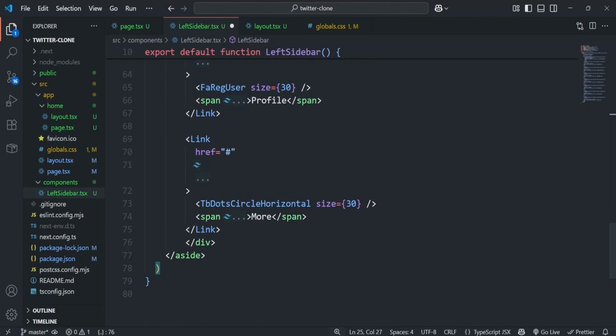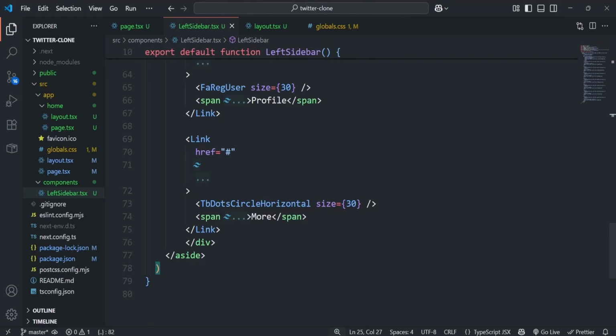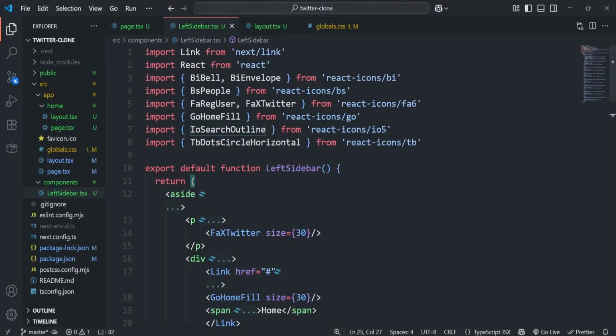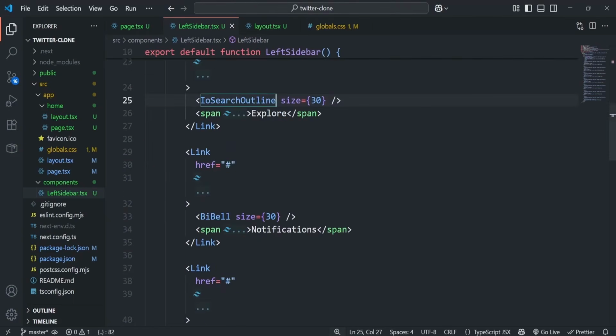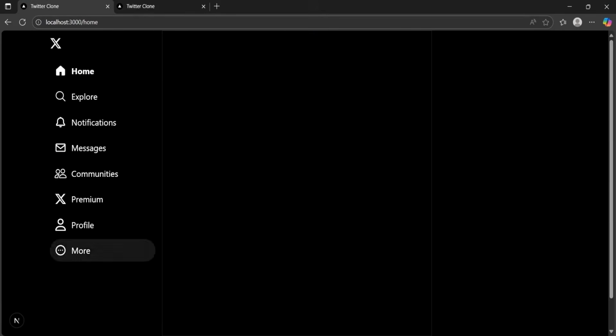Cool. So I'm just going to save this. I'll head back to the web, and don't forget to actually import these icons. After writing these icons, you have to import them from React Icons. I'll go back to the web page, go back to our project, and you can see we have those links right here. Cool. So now let's create that post button that's going to be underneath here.